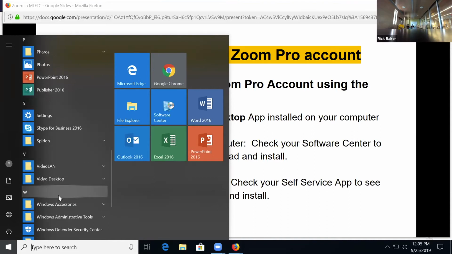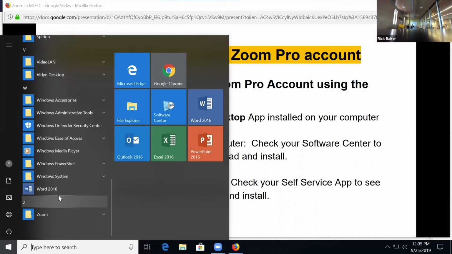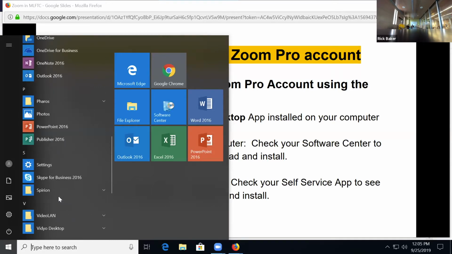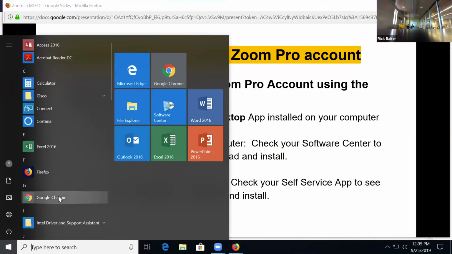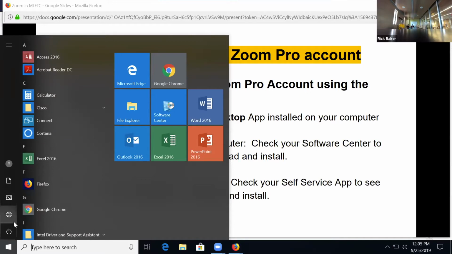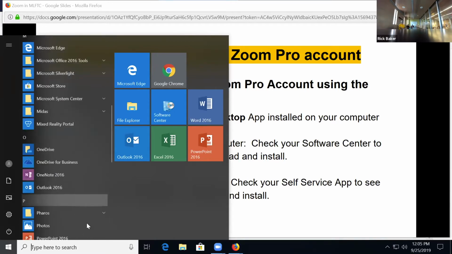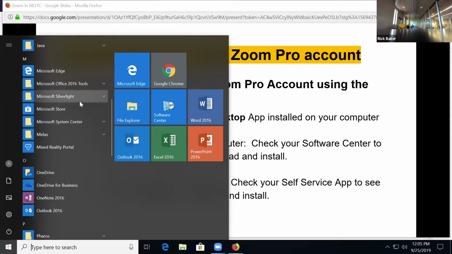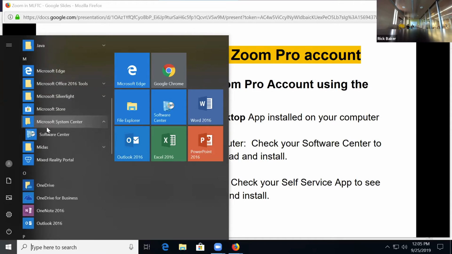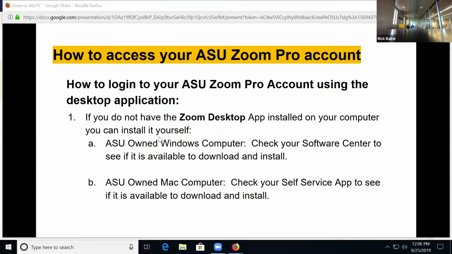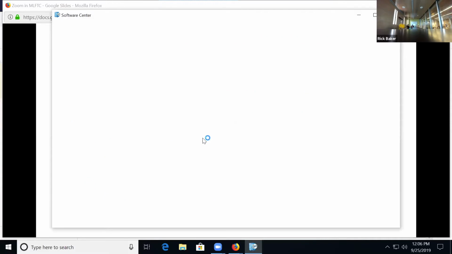I should have looked for this before. I use a Mac, so I'm never sure where it is. What are you looking for? Software Center. Okay, go down to Microsoft System Center. Microsoft System Center, okay, and Software Center. And there's Software Center. Can you guys see that? All right, so in the Microsoft System Center, you would open up Software Center. That would launch this screen.